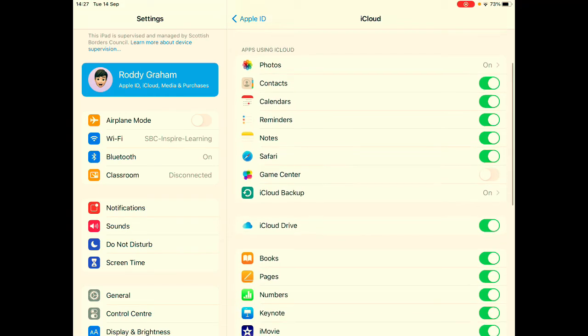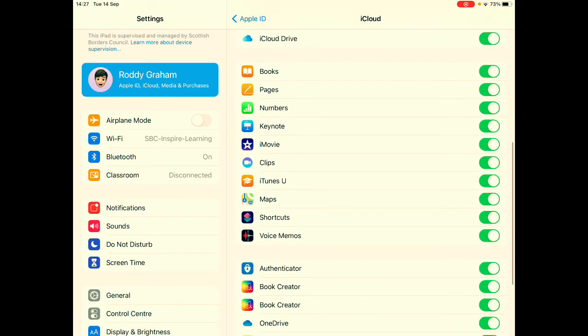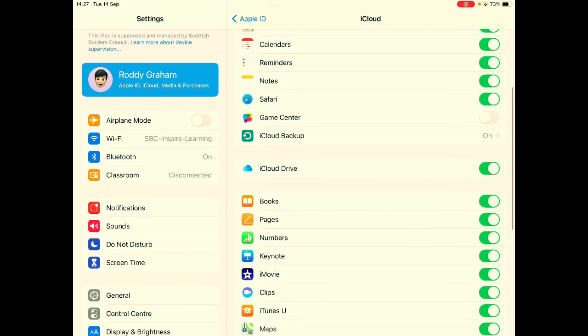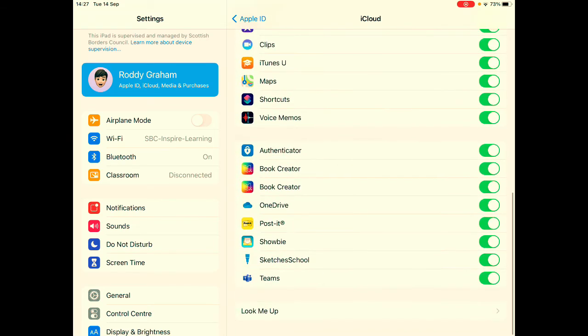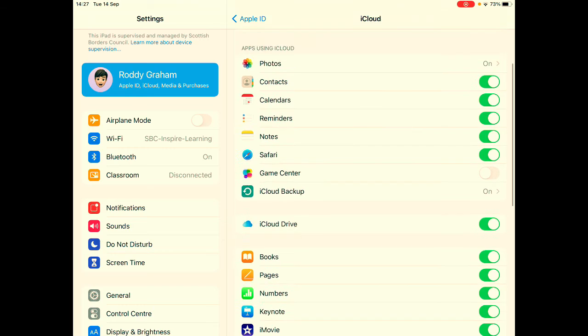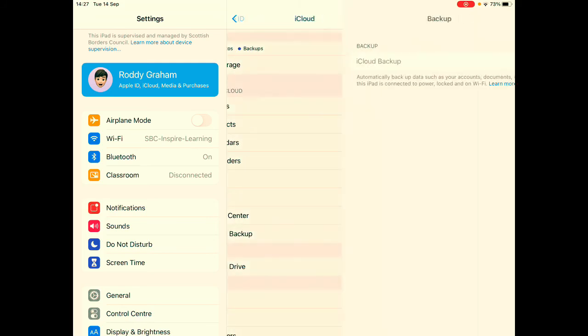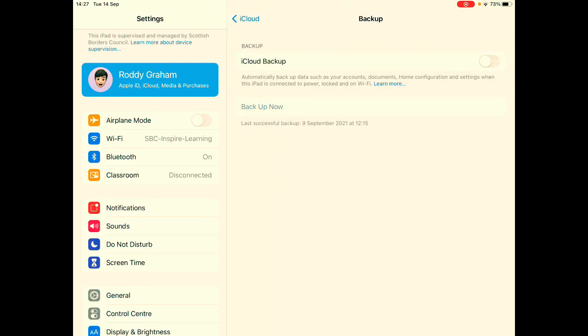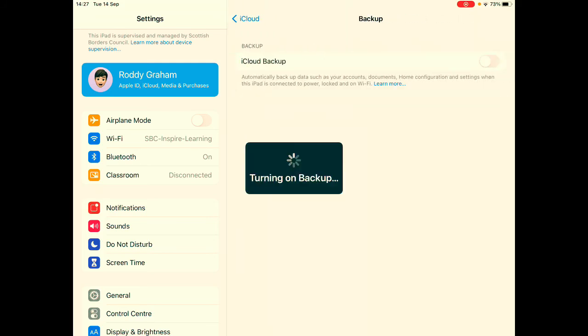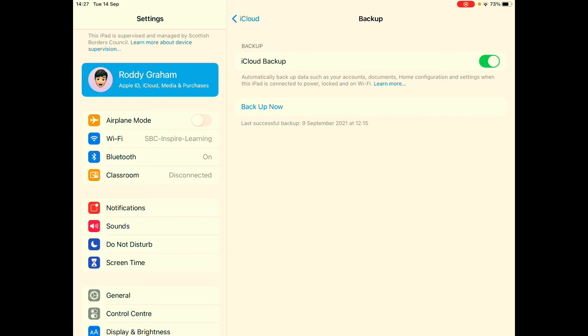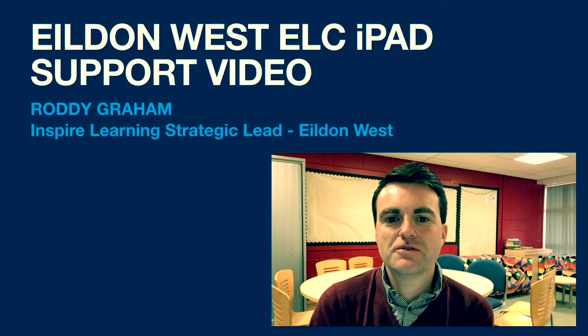You can choose here which apps use the iCloud and what gets backed up from there. So some of them are the Apple ones, some of them are the ones you can download from Self Service. But to make sure that your Apple iCloud backup is on, it should be turned on automatically, but it might say off. If you tap on there, you can toggle it between turning it off, turning it on, and you're also given the option to back up now. So if you're needing something backed up there and then, you can tap Back Up Now and everything will get sorted from there.